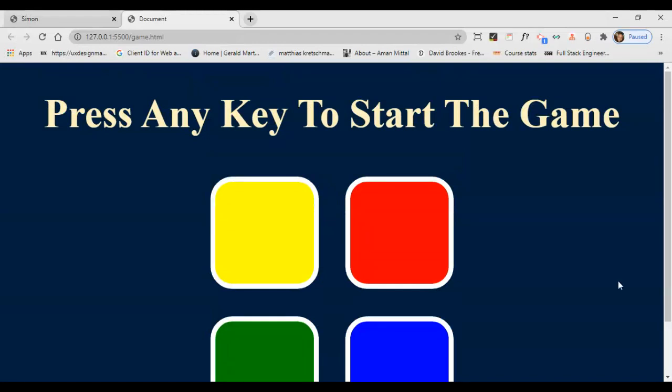So let's just get on with the functionality. Now I'm going to have to create a JavaScript file because that is what is going to handle the functionality, what exactly happens when a button is clicked and all of that. So in here, I'm just going to create a new file and I'm going to call it game.js. Here is where all of the good stuff is going to happen.